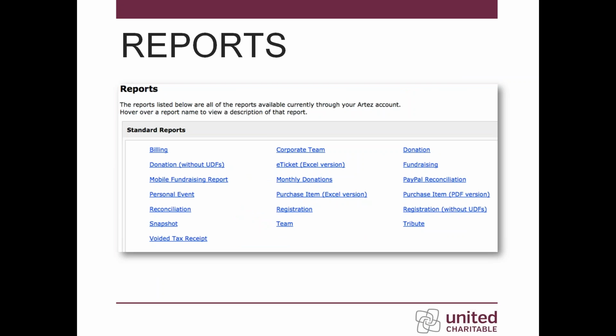This system also provides 20 different types of reports. So perhaps you're having an event and you want to pull a report for everyone that registered for your event. You can pull an Excel spreadsheet, or perhaps you want to see the monthly donors that you have for your program, or people that recently made donations. It has every type of report available to you.